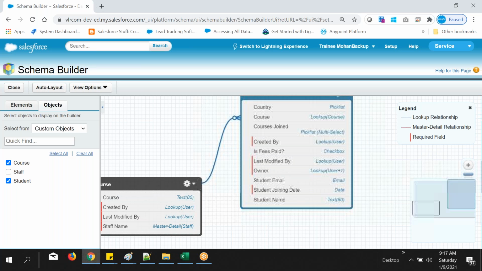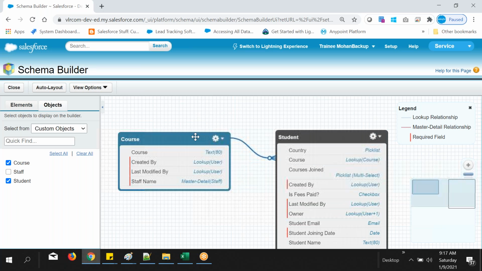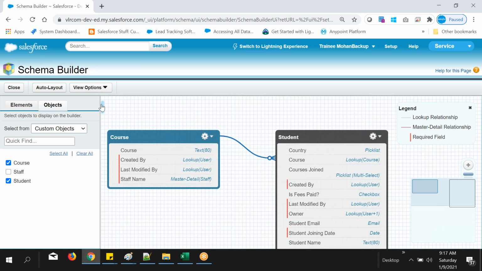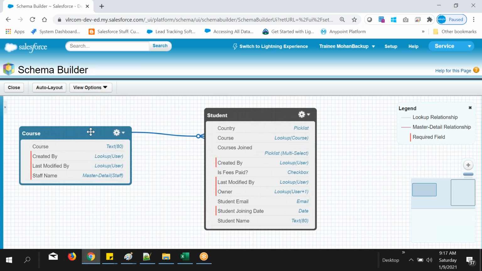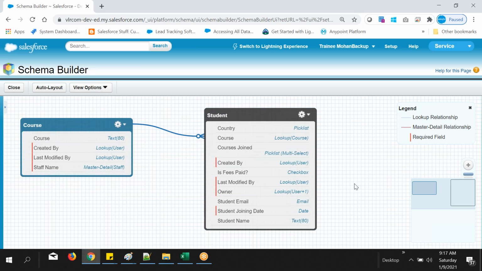Okay, let's see. Now you see the relation between course to student. Now how could I know what is a parent and there is a relationship? I understand now. But what is a parent and what is a child? How could I know? In this thread.